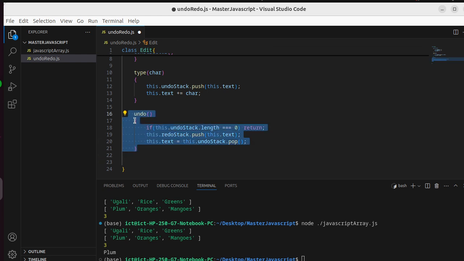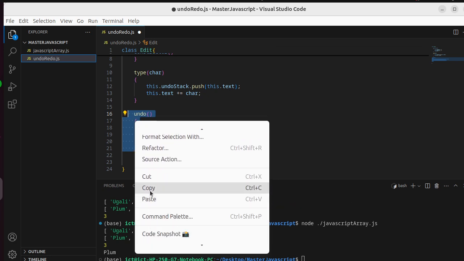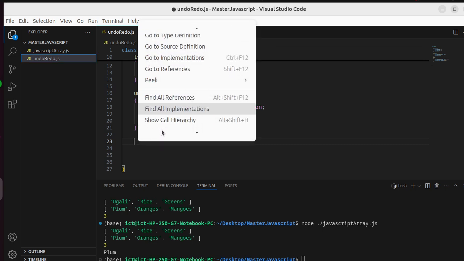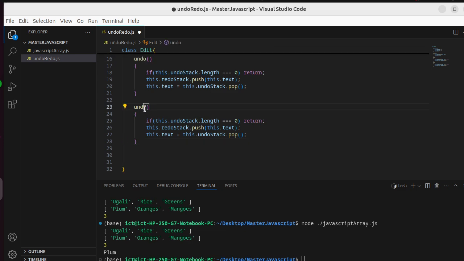From there, I'm going to copy the same for the redo, but now I'll change some things. I'll come here and paste. This I'll call redo. I will check the redo stack. If it is 0, it has nothing, then I'll just return or exit that method. Otherwise, I will push to the undo stack the content as it is, what is inside the text. And then I will update this.text to this.redoStack.pop.